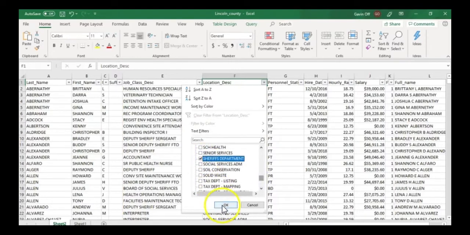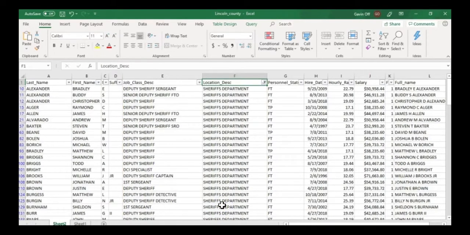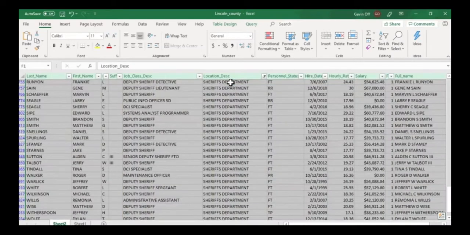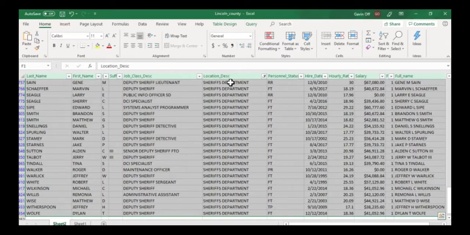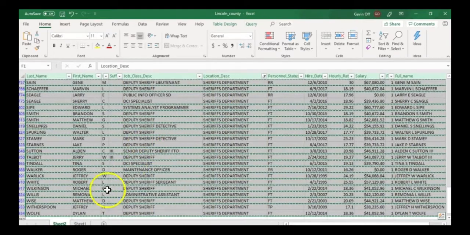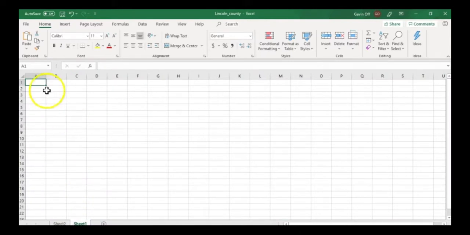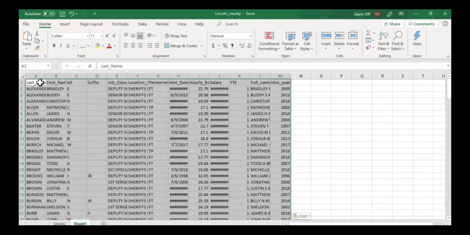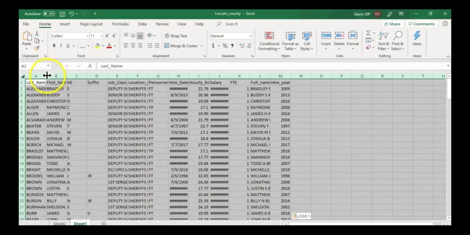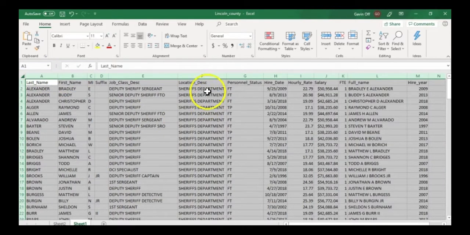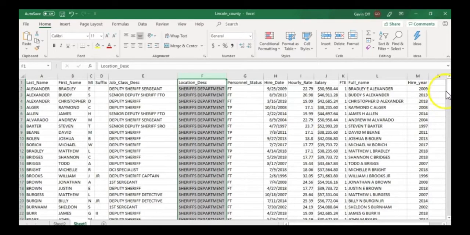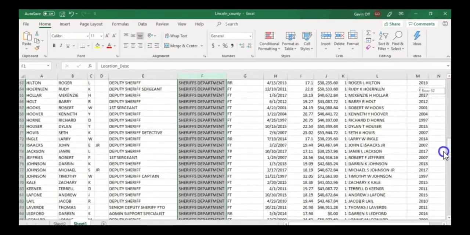There we go. Okay. Now you remember, once we filter the data, we don't want to really work with it in this Excel spreadsheet. We want to copy it over into another sheet. So let's do that. Click on a header, select all, copy, and in the second sheet, paste it. There we go. And double check your work just to make sure that the only location description or the department name that you have is Sheriff's Department.